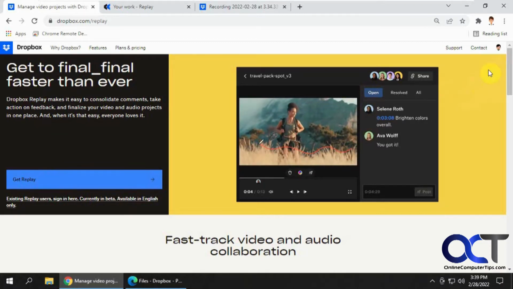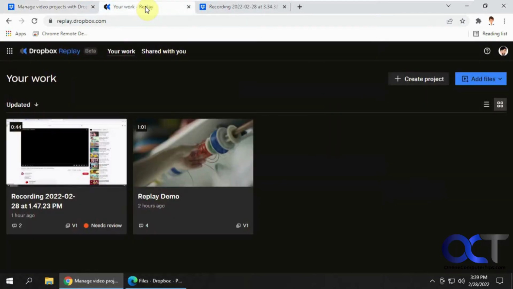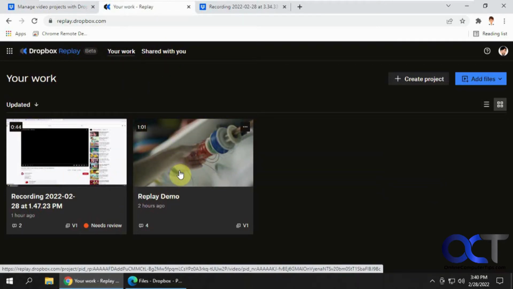I want to make sure you're logged into your Dropbox account first, so it'll connect without any problems, and then click on Get Replay, and then once you're there, it'll take you to your Replay page, and it'll have the sample video, and this one I have there from before, so you just see the sample video.